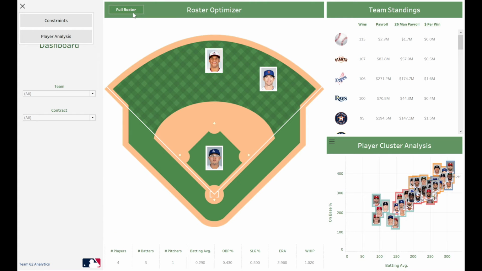As we look around the dashboard, we can look at our wins. Our wins, in this case, because we're not returning back a full 26-man roster, don't really have a heavy weight associated with them. It's just a good indicator of how well these players would perform. We can look at our payroll, which is relevant here. So we're spending $2.3 million for all 4 players. When looking just at our field players, we're at $1.7 million.